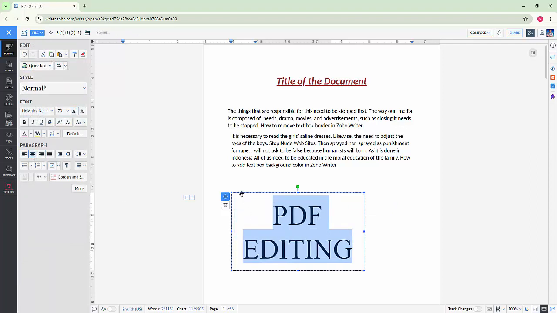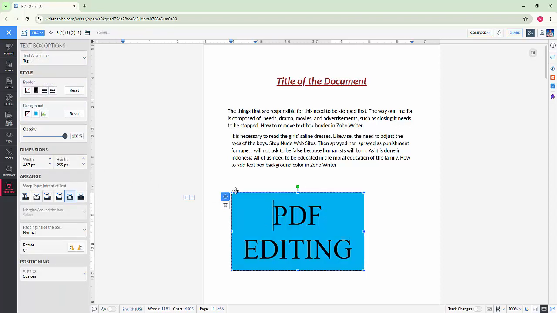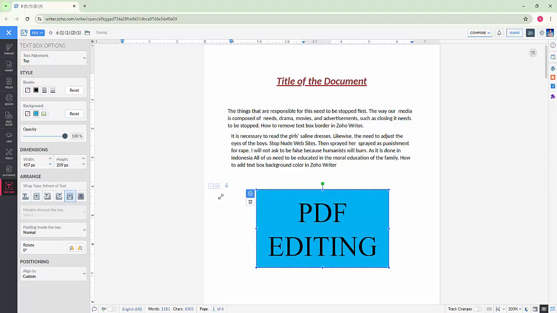Now we add the background color. Select the text box and go to the text box option menu. Then click the background option and choose any color. Now I am selecting this color. Now we can see we added a background color to the text box easily. You can change this color.